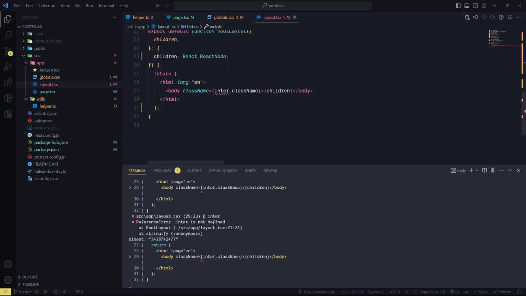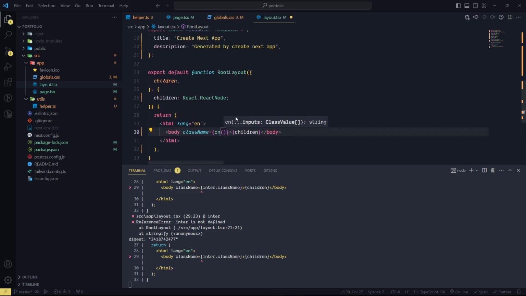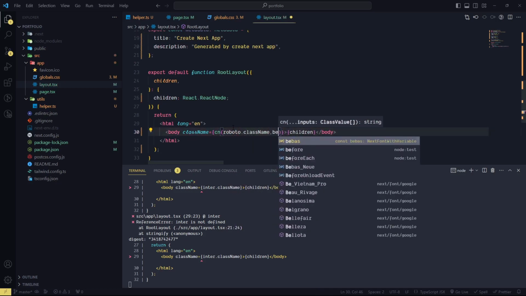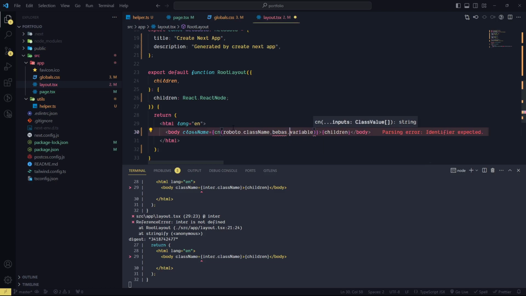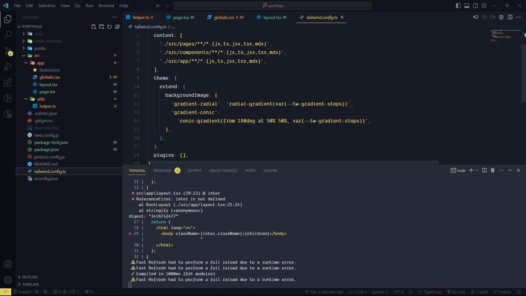So let's use it here. We have created one utility, cn, and we can pass our class names here separated by commas. I am going to put first roboto.className, second Webus Neue.variable, and we can use this variable in global dot Tailwind dot config. So here we can use it.